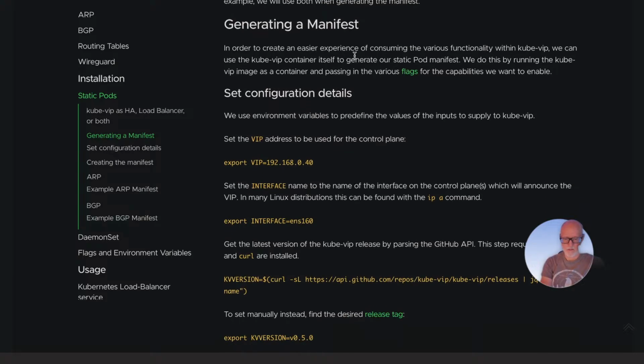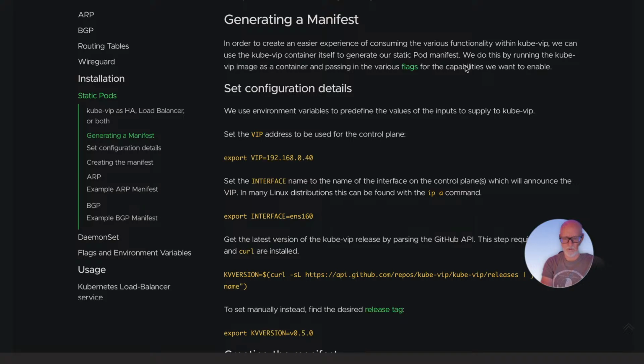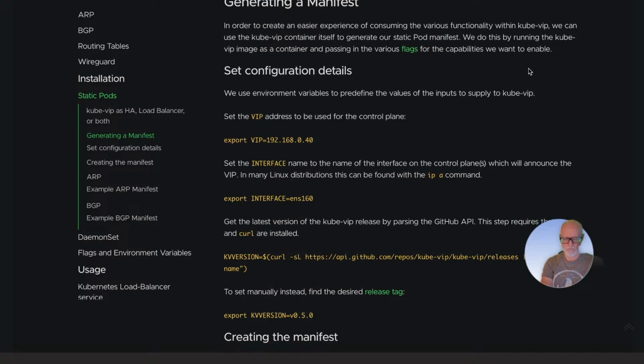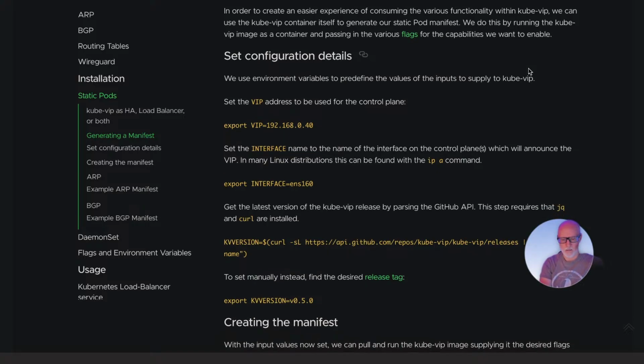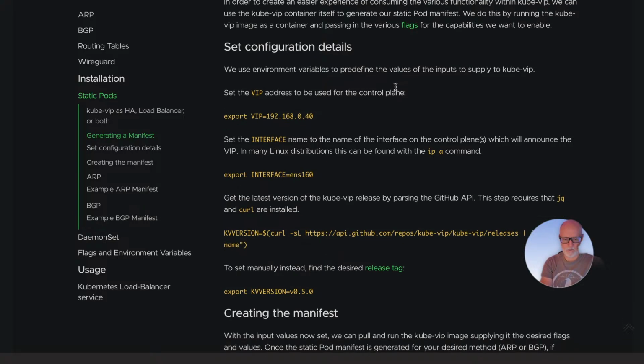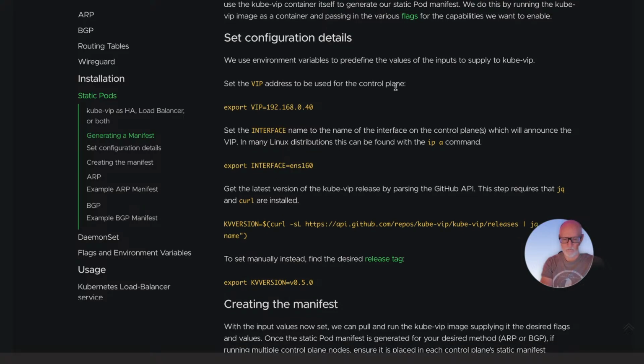in order to create the easiest experience consuming various functionality of kube-vip, we can use the kube-vip container itself to generate our static pods. We do this by running the kube-vip image as a container and passing it the various flags when we want it to run. That's what a static pod is. A pod is a container running on an endpoint that knows about Kubernetes but doesn't check in with Kubernetes. We use environment variables for predefined values as inputs. Set the VIP.